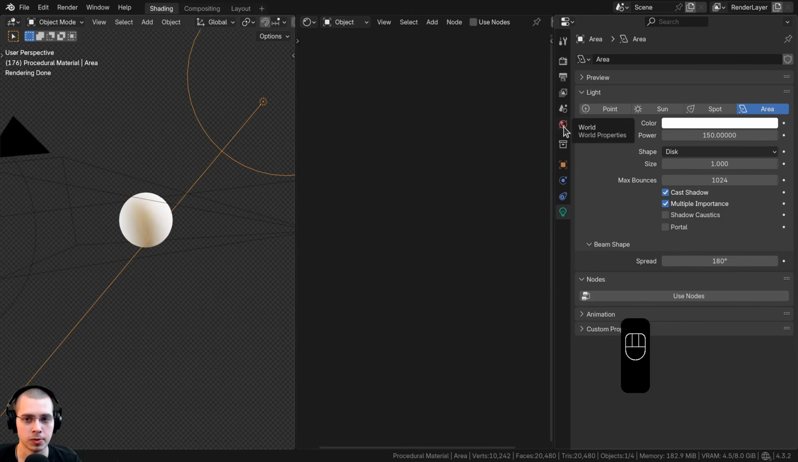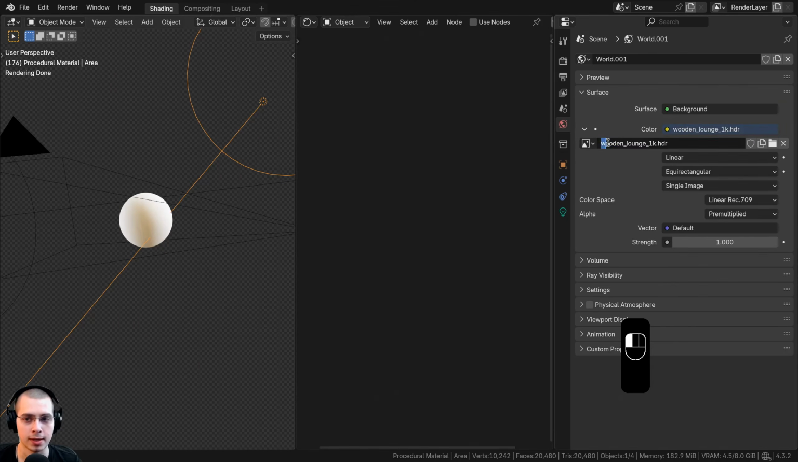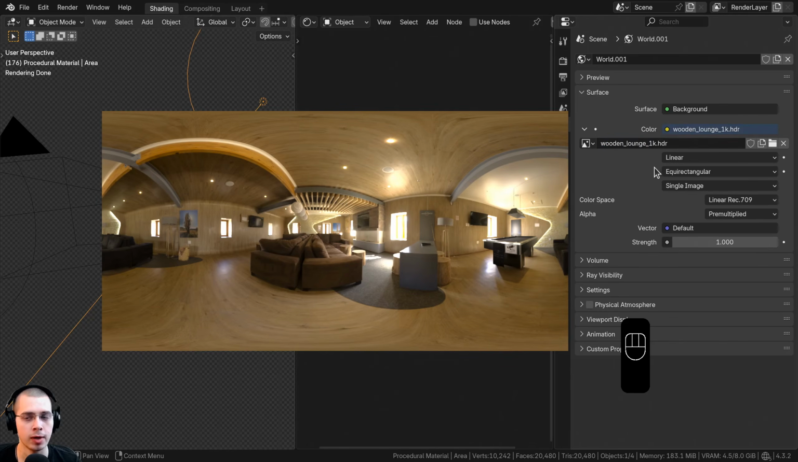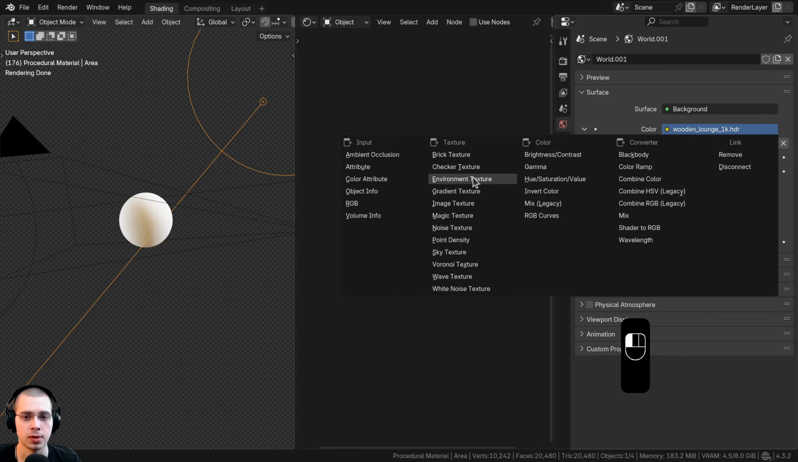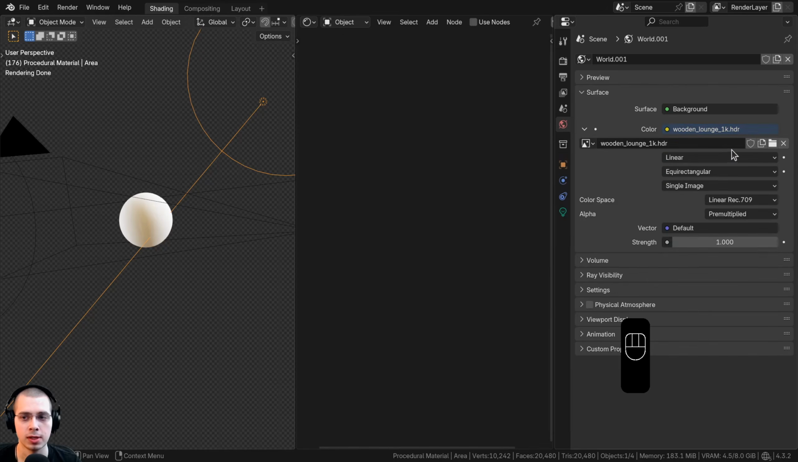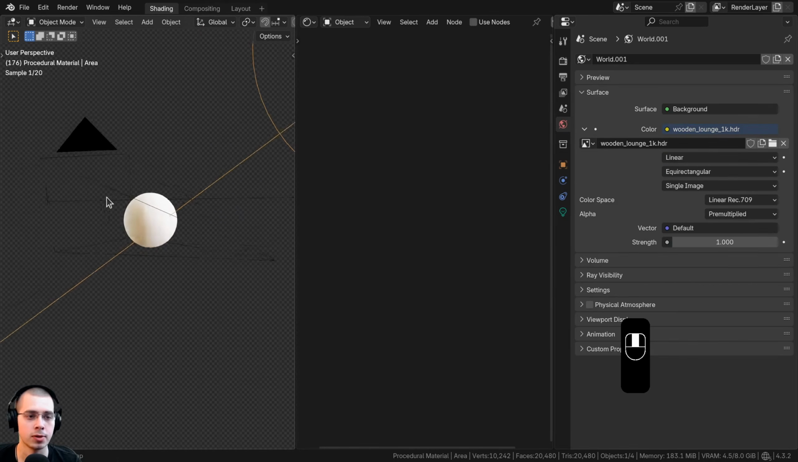And then also if you go over here to the world properties, I added this wooden lounge 1K HDRI from polyhaven.com. I'll have a link in the video description if you want to download it. So to add in the HDRI, you can click on the yellow dot here next to color, you can choose environment texture, and then you can click on the open button and open up the downloaded HDRI.